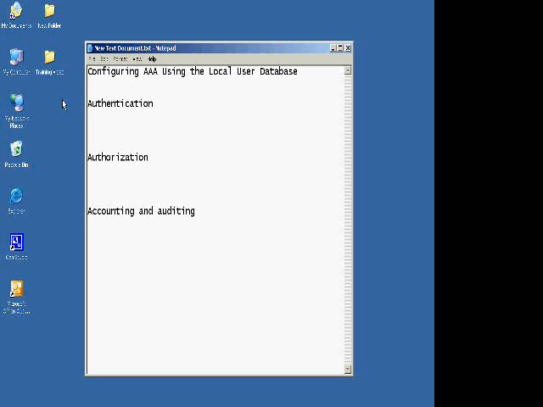Now, the last part of AAA deals with accounting and auditing. So not only can I say, hey, you've been authenticated and you're authorized to do this, but I'm also going to have an auditing trail of exactly what you did and how long you did it. After being authenticated and authorized, the users or the administrators begin to access the resources. It's the role of the accounting and the auditing to record what the user or administrator actually did with this access.